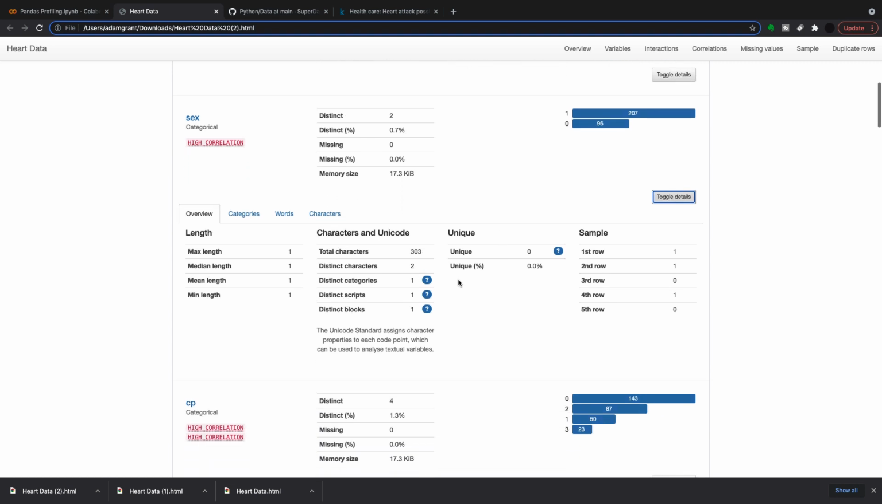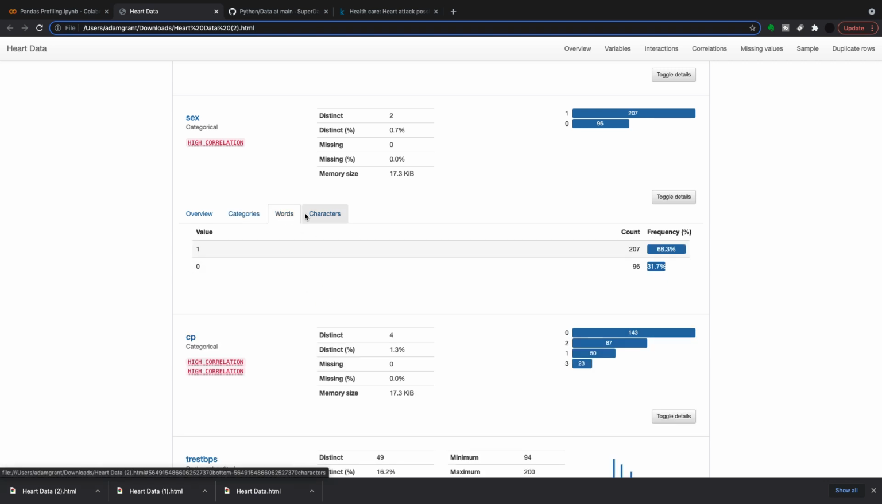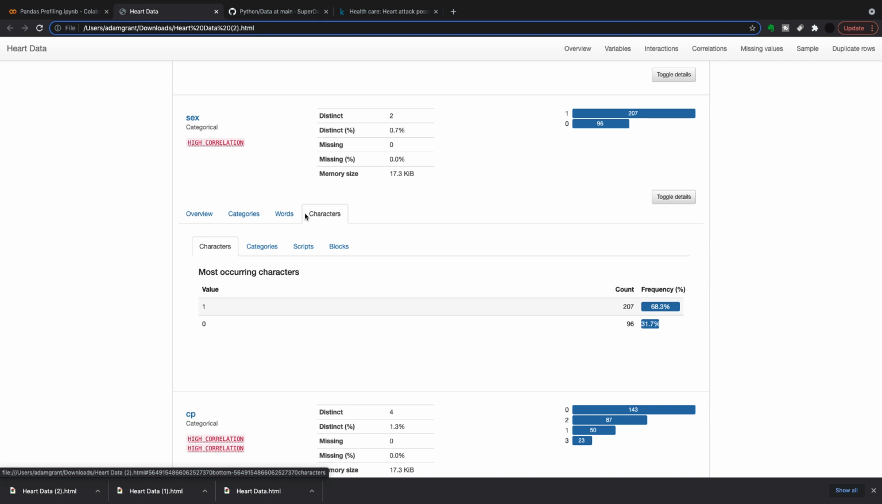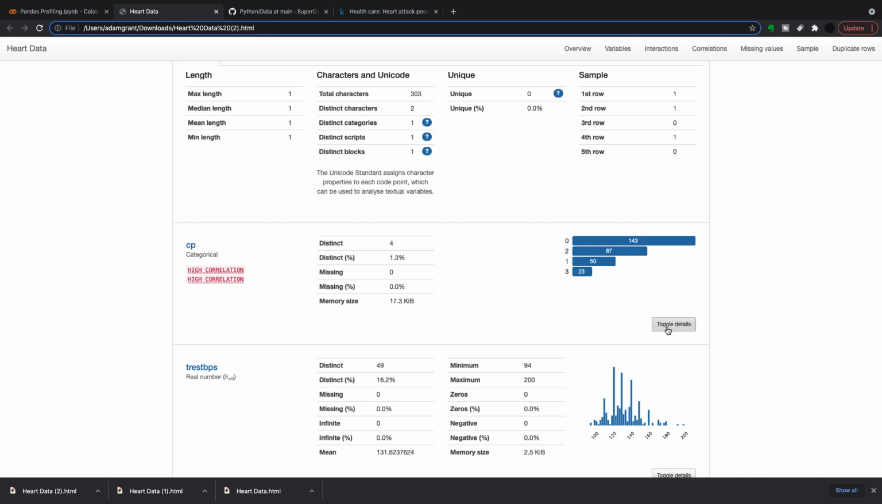This is a categorical variable, so this will have slightly different things. So you get to see your categories and your frequencies like this. This is something that you'd need to run a number of commands per variable to get out, but this is all laid out really, really nicely.